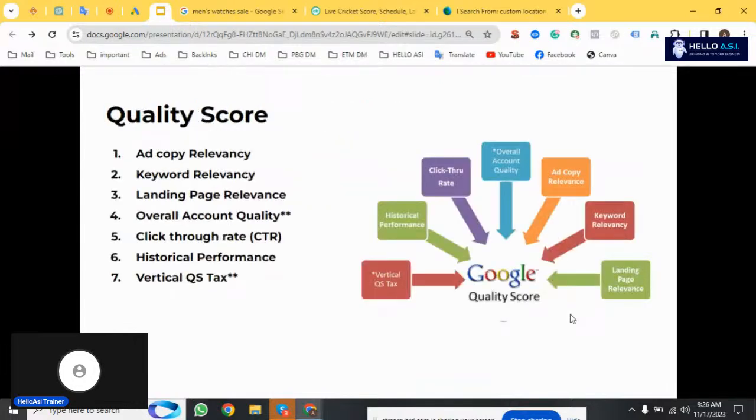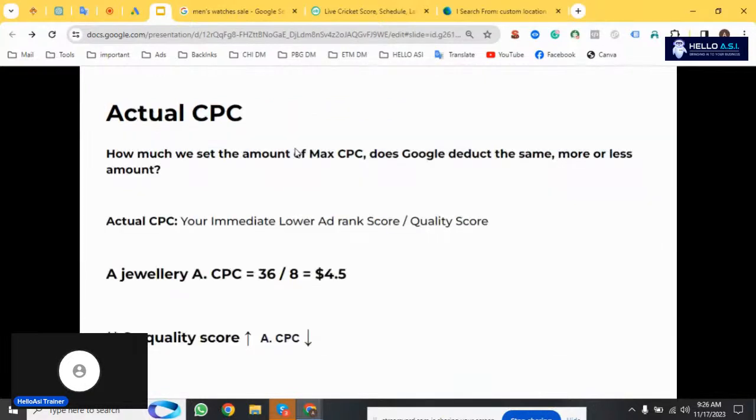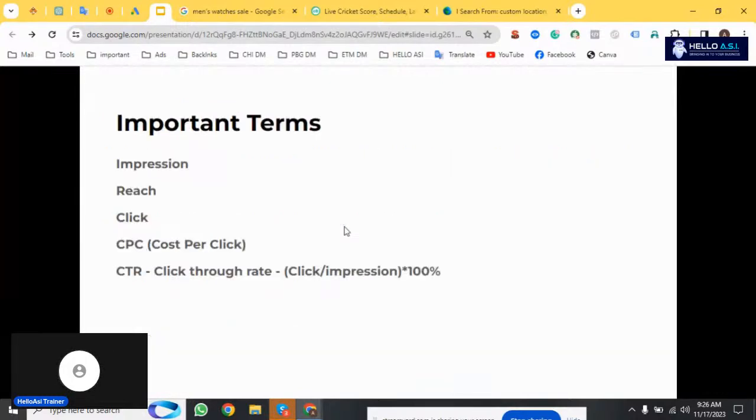So for maintaining the quality score, we need to follow this information, and we can calculate the quality score or the ad score or ad position by equations. Like here is the ad rank, and you can check it from here. I also give the equation of how ads are displayed on top.